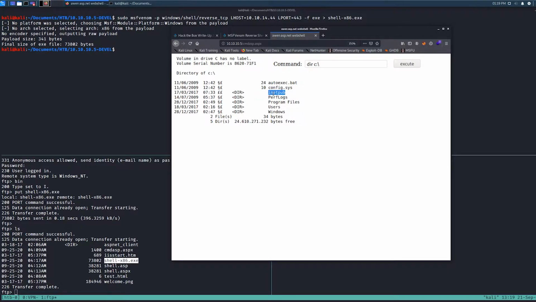And I just know from IIS web configs that usually the web root directory is going to be inside of this inetpub folder on the C drive. That's not always the case. That can be customizable, but that's typically what I see. And you will just kind of learn that the more you work with these types of technologies. So I'm going to copy this down.